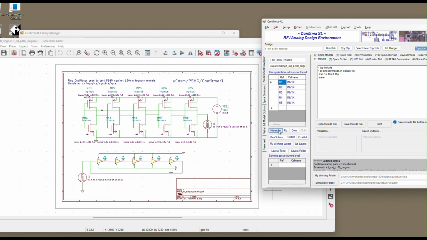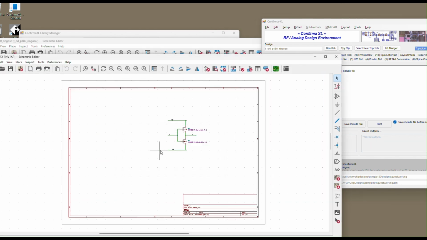When you do that and you hit hierarchy here, it lists the hierarchical symbols, so symbols that have underlying schematics that happen to be on this page. The only ones that do are these inverters. If you wanted to see what was in one of those inverters, you would do view schematic, and it should open up the underlying schematic for that cell.